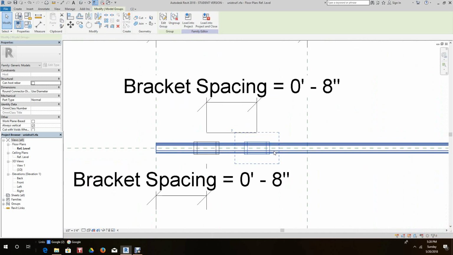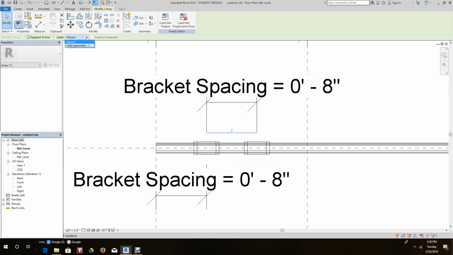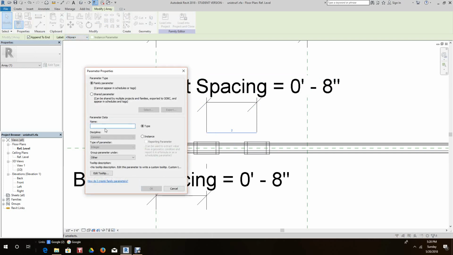Now we'll grab this, and you see that integer there, it's 2. We'll just grab it, tick it, and add a label to it as well. So we'll add a parameter, and we'll just call this number of brackets. And this also has to be an instance parameter.